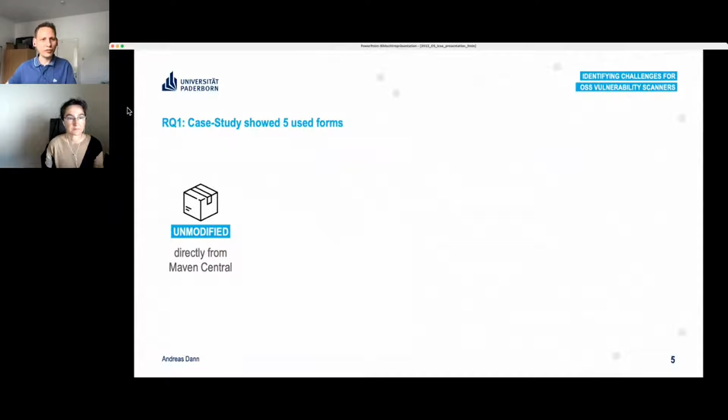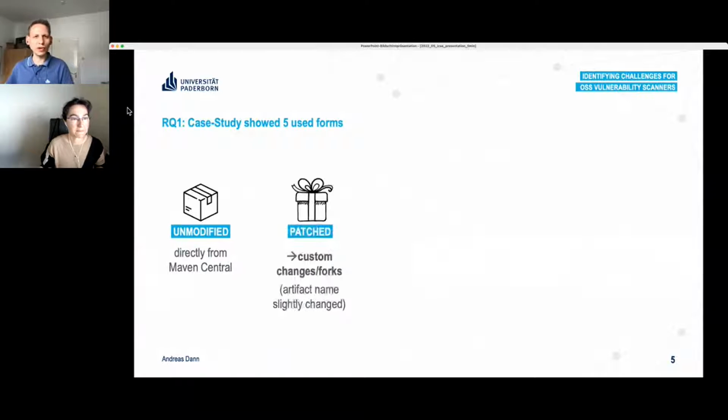So what did we find in our case study? We found that developers include open source packages in 5 forms. First, they usually include the jar files directly and unmodified from Maven Central. We also found that a lot of developers fork open source projects, make slight modifications, and then create their own version, indicating it by changing the original open source artifact name slightly.